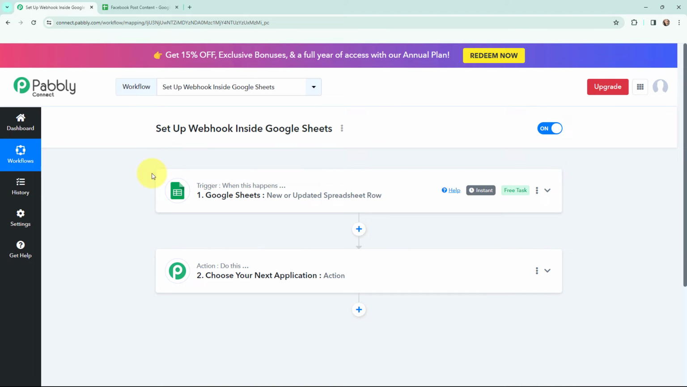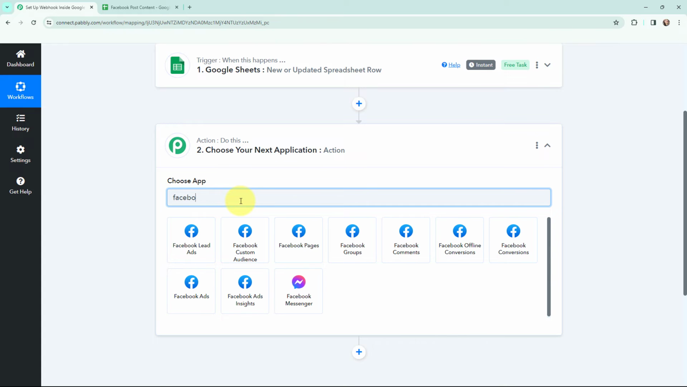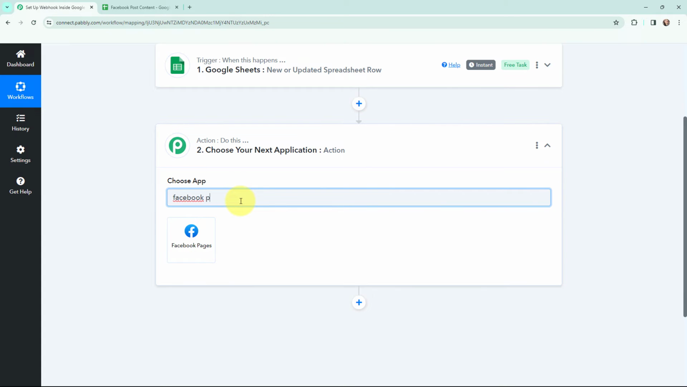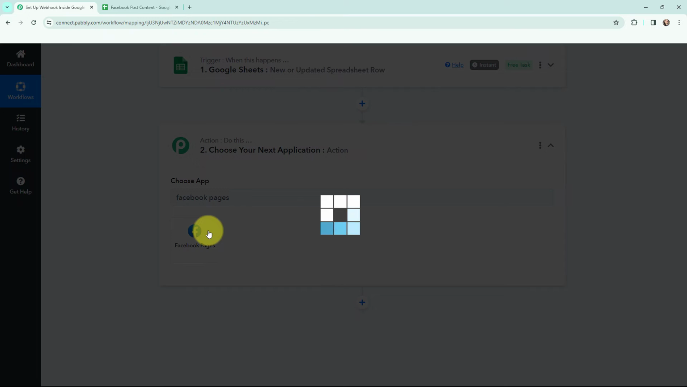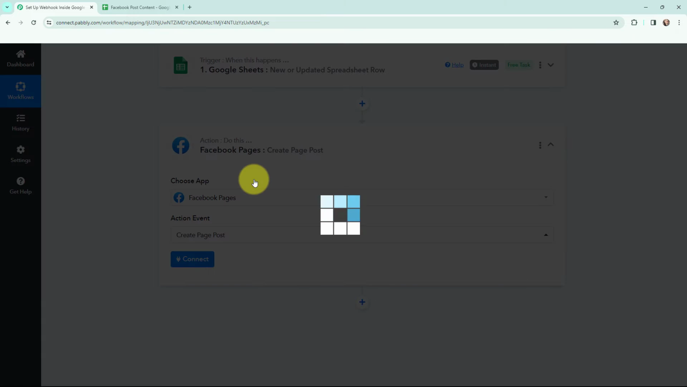So as I've got the post details over here, now by using these details, I wish to create a post on my Facebook page. In order to do that, in this action window, I'm going to search for Facebook Pages as my action application, and over here it is. And the action event will be to create page post. So it will create a new post on my page.